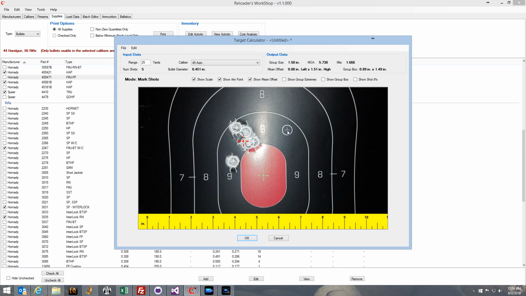So if this were a rifle, I could actually use that value to adjust my scope. In other words, I would want to adjust my scope 0.88 inches to the left and 1.5 inches high, and what that'll do then is move my center point down to my aim point, and that'll result in my group being all around the aim point, or being able to shoot around the aim point as opposed to up here. Okay, so that's how you can use that mean offset.